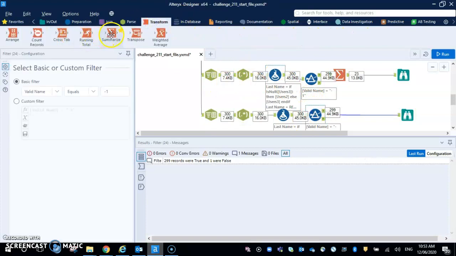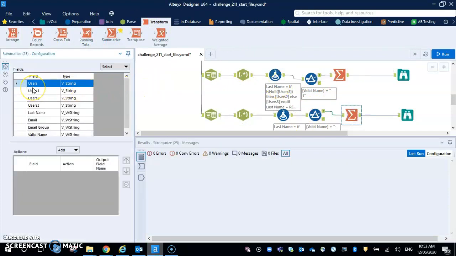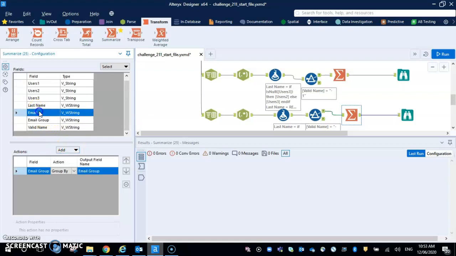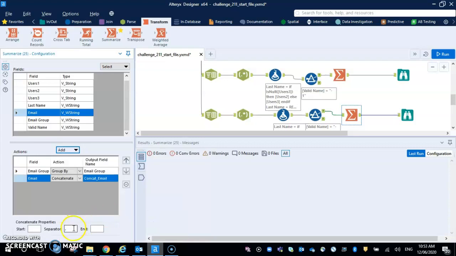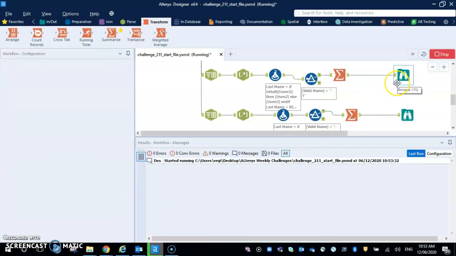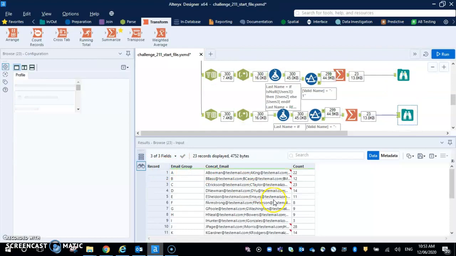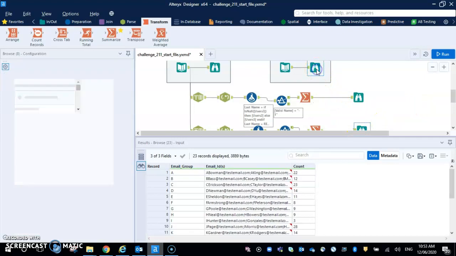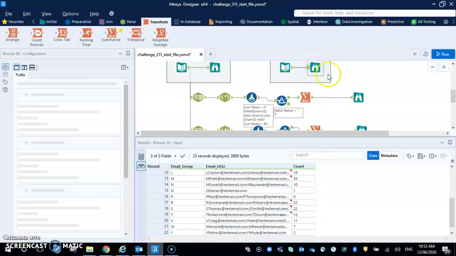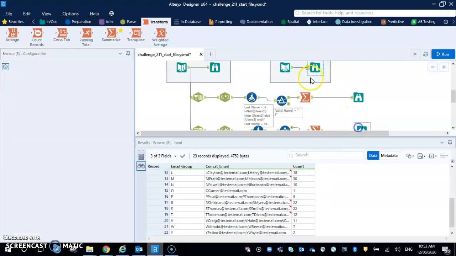Okay, then we can do a summarize tool. We summarize by email group. We group by email group, and then for email we can do string concatenate by using semicolon, and then we can also do a count on emails. So let's run this. Okay, so this is our final result: 23 records in the same format, same information, same count.